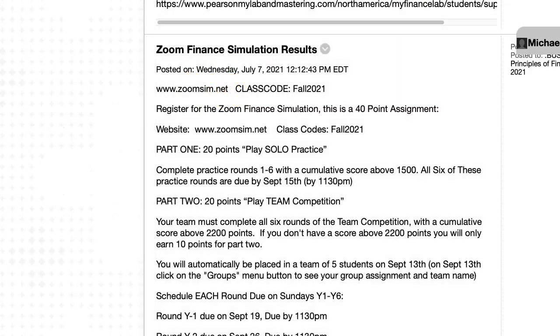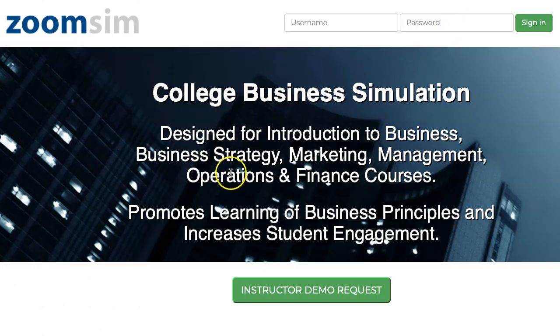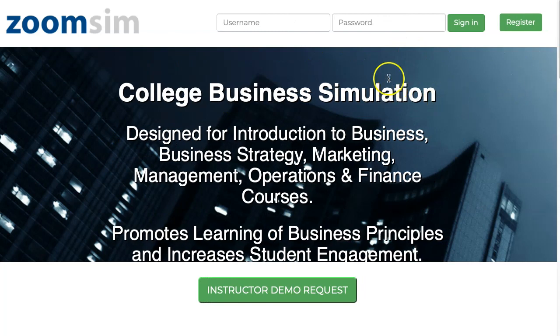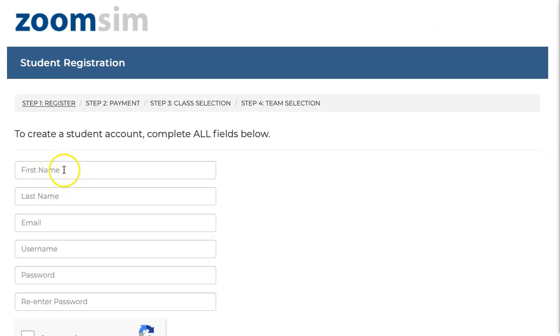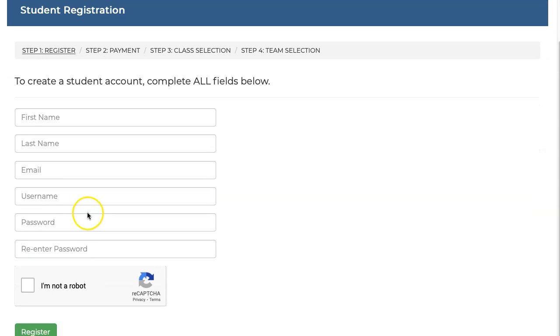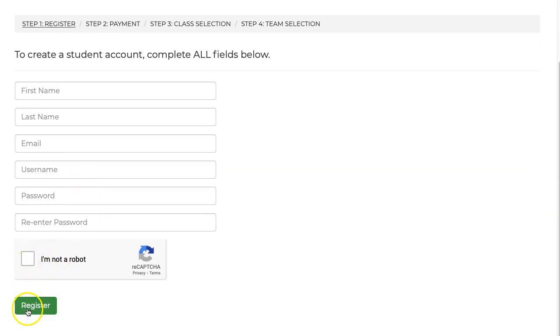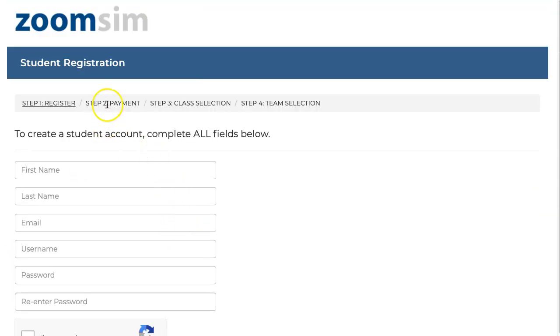So I'm going to go to the website. This is zoomsim.net. And as a new student, I'm going to go to register. So I'm going to click on register. And then you're going to click on student. And you're going to put in your first name, last name, email address, create a username with a password. You have to enter that twice. Click on Not a Robot and then click register. And that will bring you to step 2.